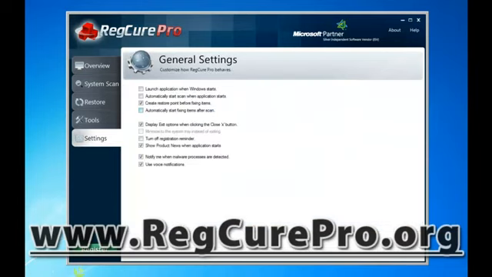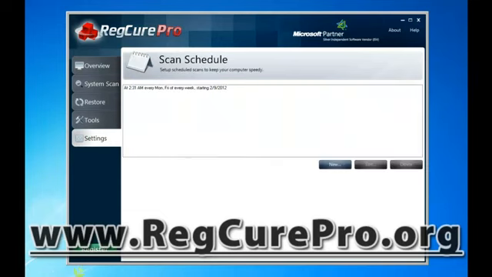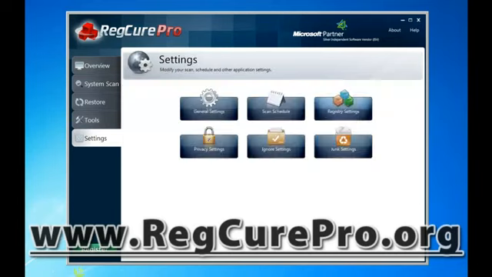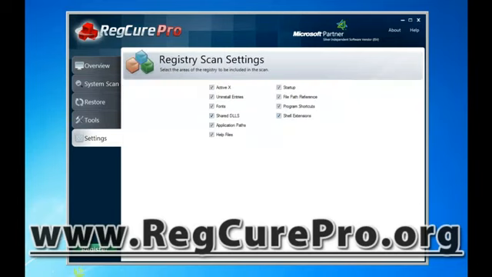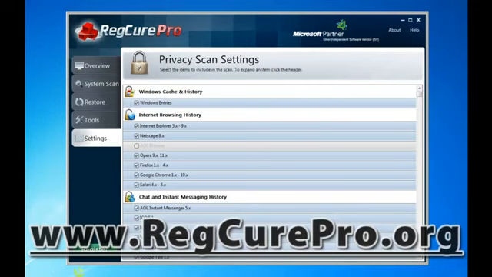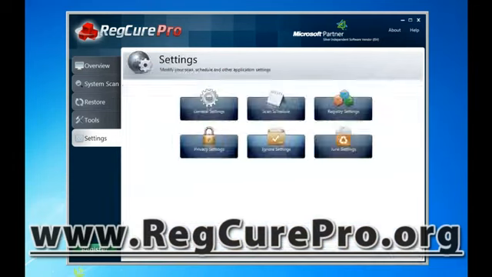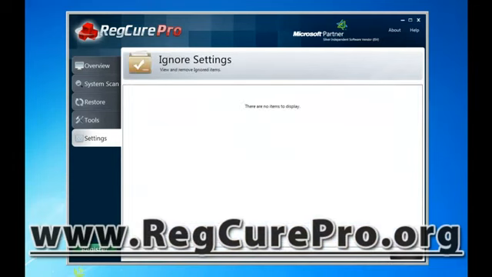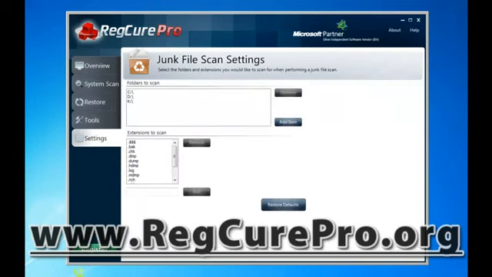And then it's got settings, and I'm not going to go through all these. I'll just kind of go through here so you can see them, where you can schedule scans, settings for your registry scanner, privacy settings, what you want it to clear out when it's cleaning out junk files, ignore settings, view and remove ignored items, I'm not sure what that is, and junk settings. Not sure what that is. Select the folders and extensions you would like to scan for when performing a junk file scan. Okay, we'll just leave those in there.